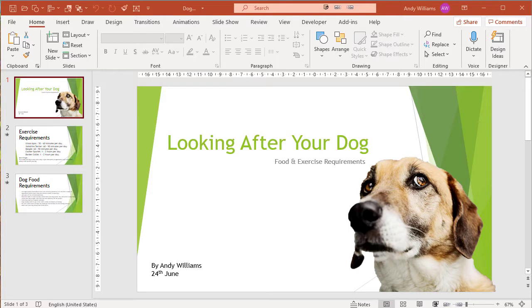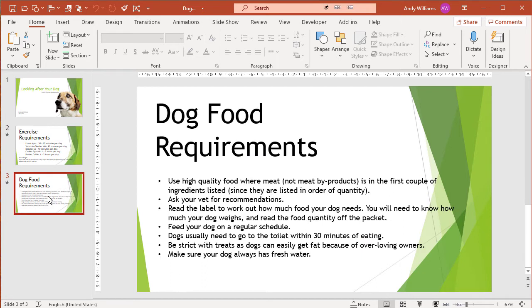Earlier on in the course, in one of the practical exercises, I asked you to create a 3-slide presentation to present some information about exercise requirements and dog food requirements for your pets. And this is the one that I came up with, which you'll remember. Now, in this practical exercise, what I've said is try to implement the good design techniques that we've looked at in this section of the course. So take what we've done here and implement a good design version of this slide presentation.